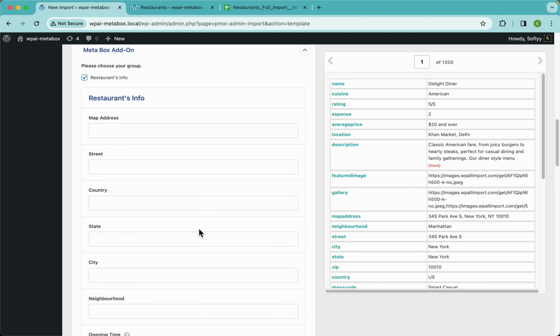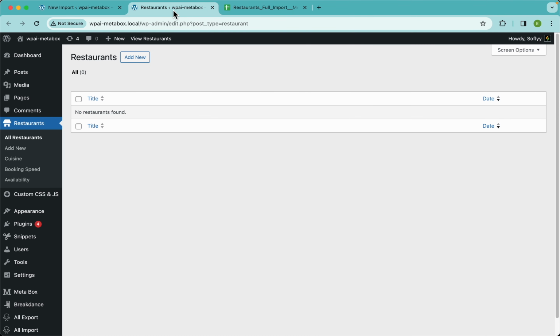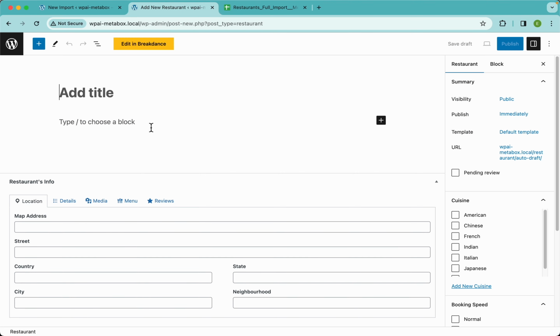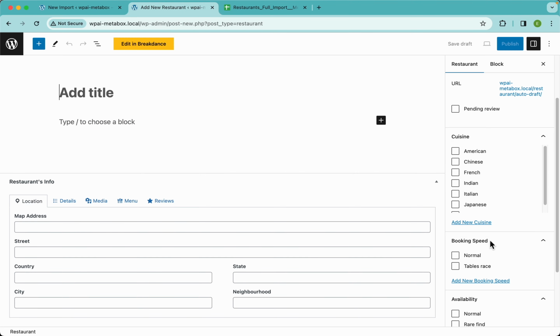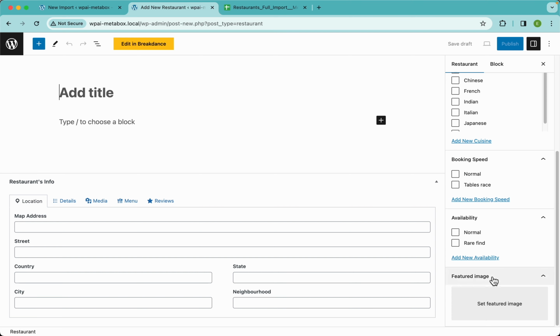Now guys, before we continue, I want to show you what we're dealing with here. So I'm going to add a new restaurant, and this is the title and the description. You can see we have a couple of taxonomies here, the featured image, and here we have the different fields we created using Meta Box. Now, all of these fields in the location tab are simple text fields, and they are pretty much straightforward. There is nothing too special about them.